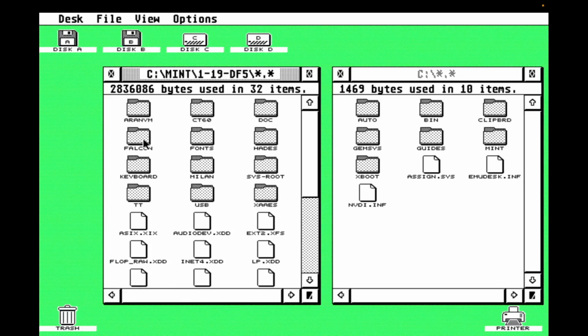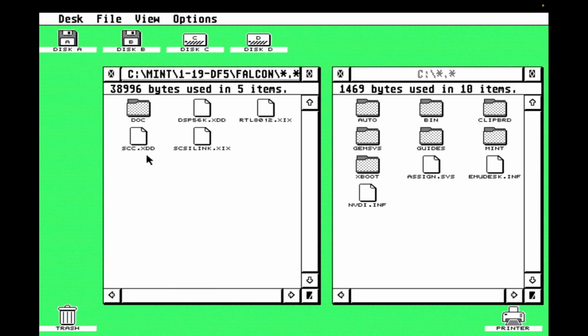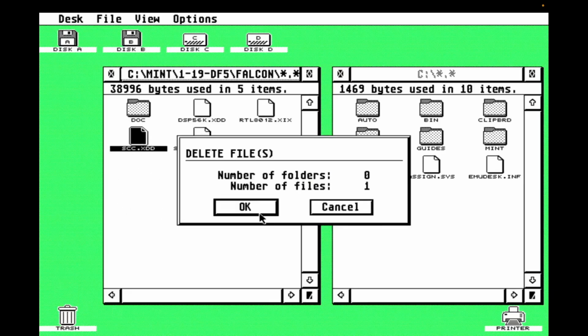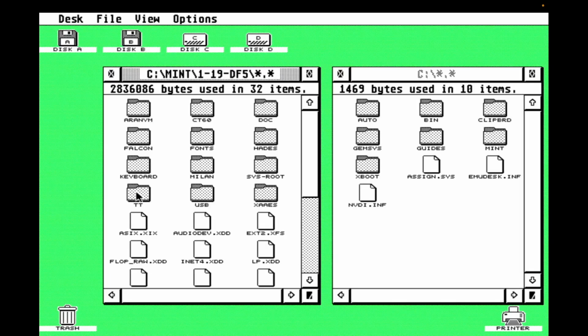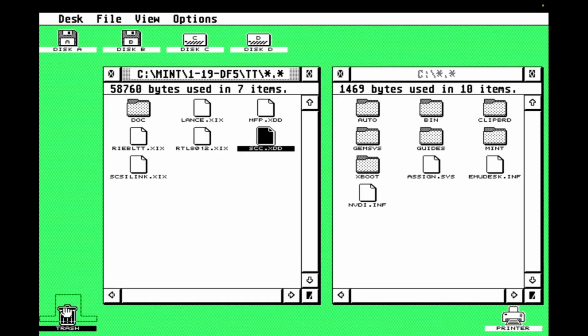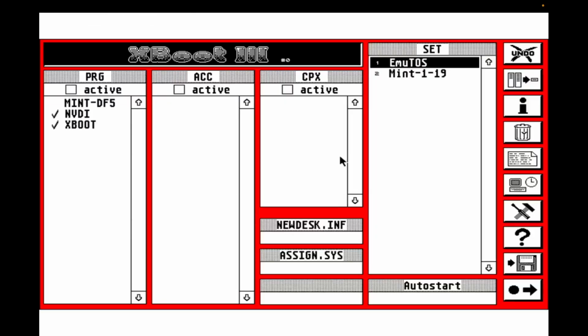So we're going to go into the Falcon system folder and delete the scc.xdd file. And as there's a good chance that in the future I'll boot MiNT with a system marked as a TT, I'm going to remove it from there too. That's going to save me from head scratching in the future when I do that and wonder why it's hung in boot. Okay, back to rebooting.